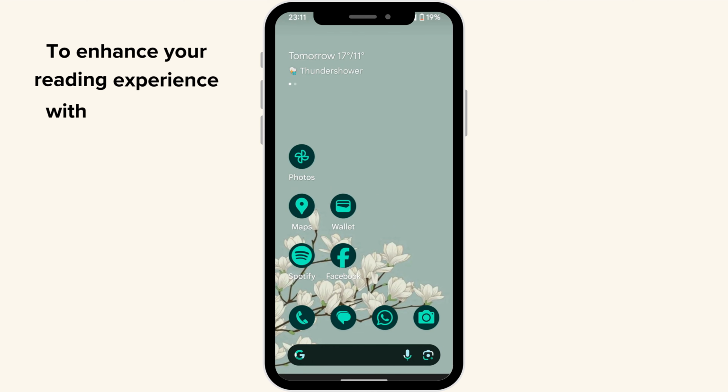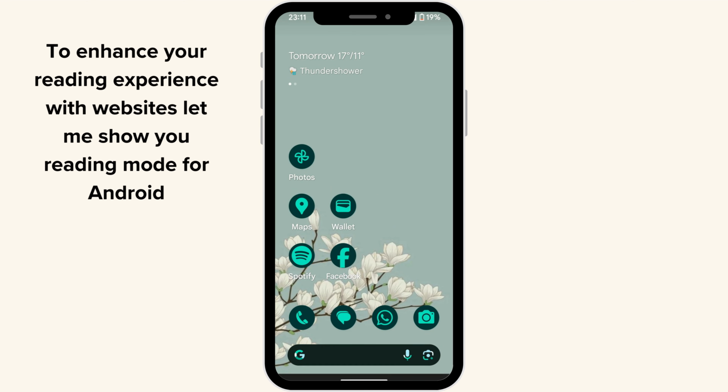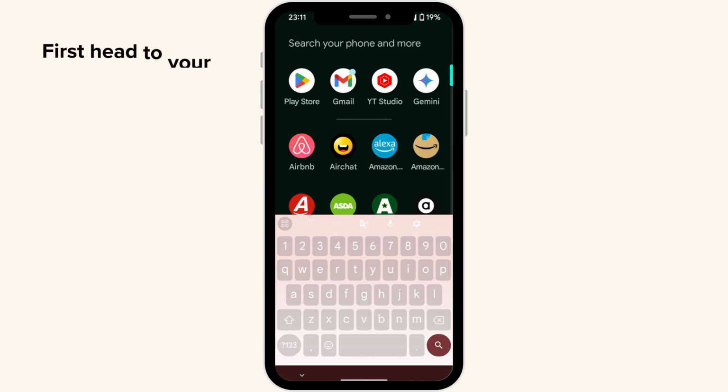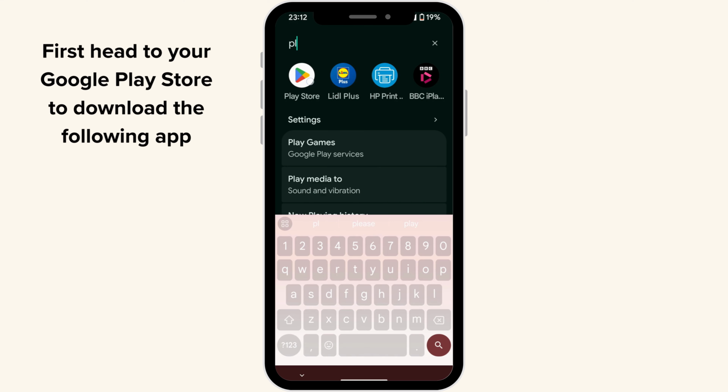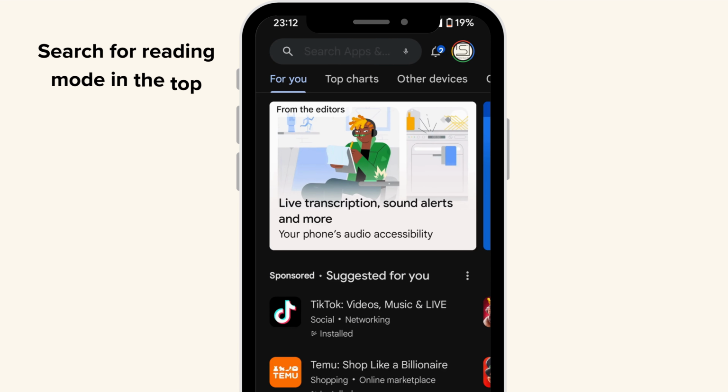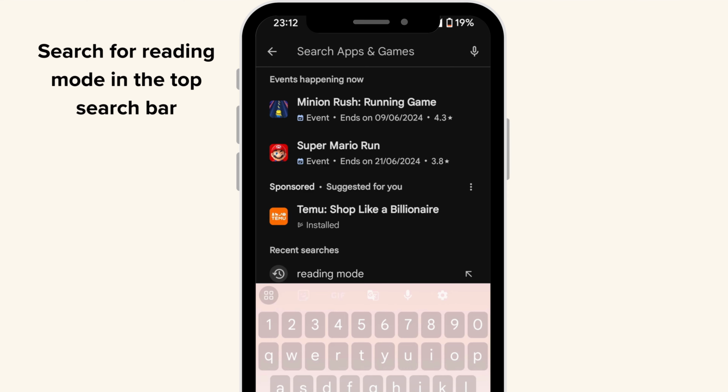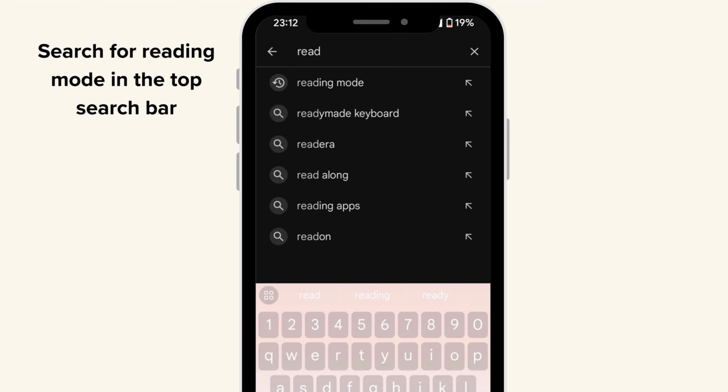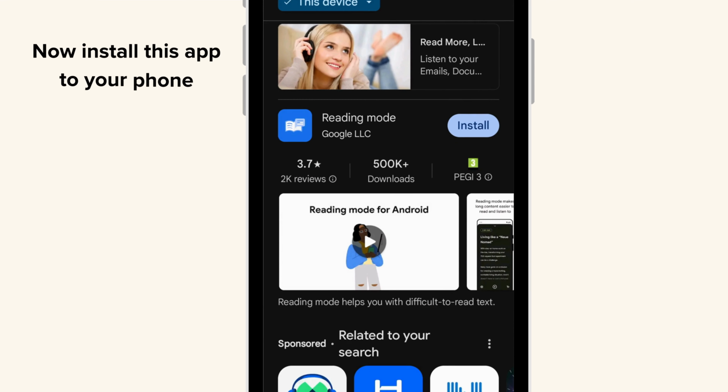To enhance your reading experience with websites, let me show you reading mode for Android. First, head to your Google Play Store to download the following app. Search for reading mode in the top search bar. Now install this app to your phone.